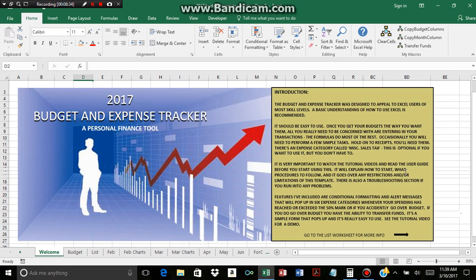Okay, back to the welcome worksheet. I have an introduction here just to give you an idea of some of the features. There's a lot of conditional formatting throughout this project, and there's alert messages that will happen if you go over budget, or if you go over 50% or more of your budget. There's alert messages that will pop up.